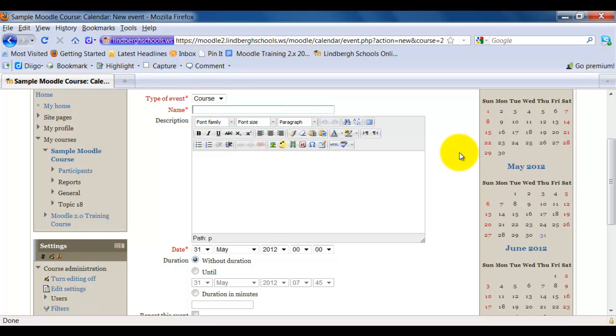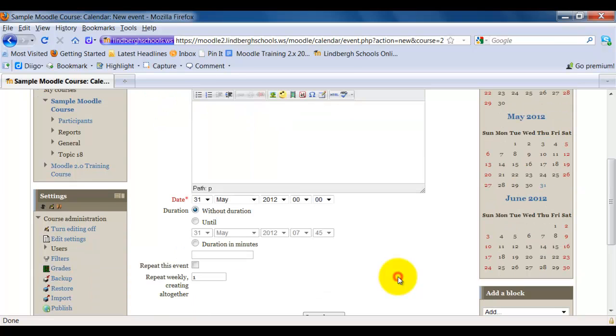And I might set, let's just call this sample event. You can put a description in here, so if you have a test, you can put that information in here. If you had some type of field trip, you could do that as well. You do need to set a date, and I'm just going to leave it at today's date, which is what it will go by default.